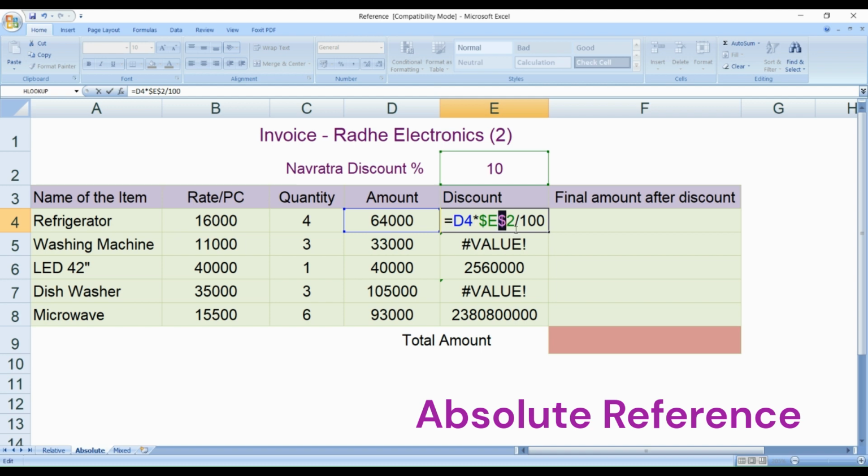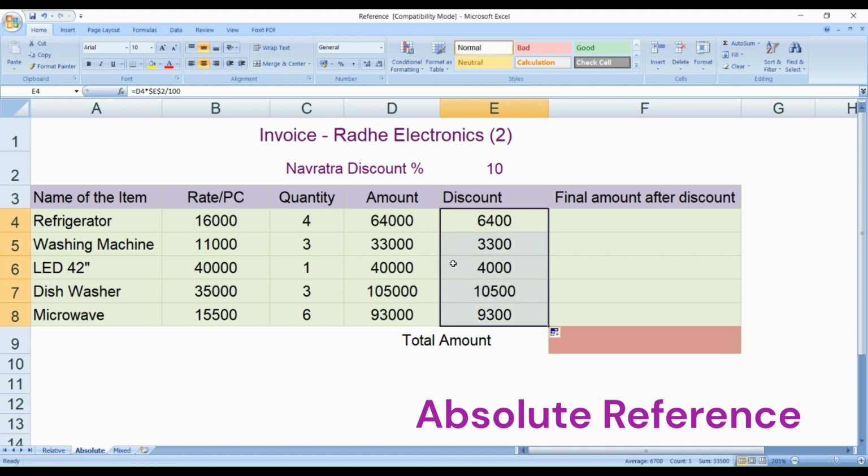So now if we do the autofill of this formula for all the sales, you can see that for 33,000 the discount amount has been changed to 3,300, which is correct. Similarly, for 40,000 it has been changed to 4,000. Now we will see how this formula has been taken care of.